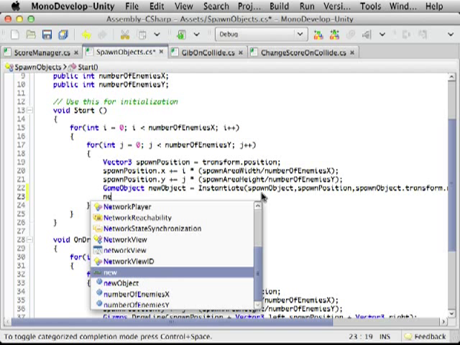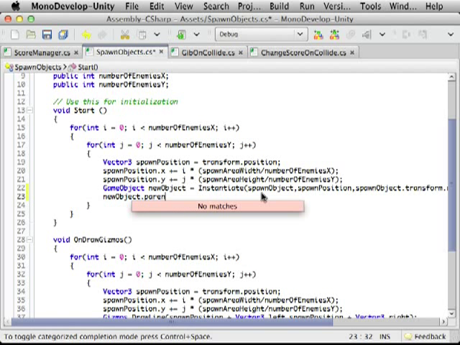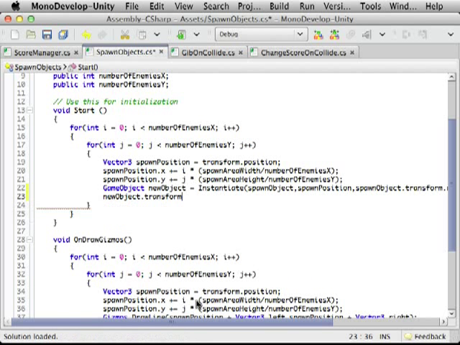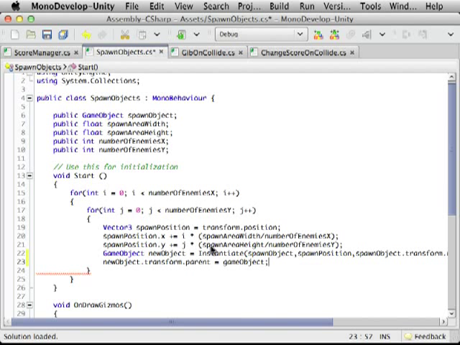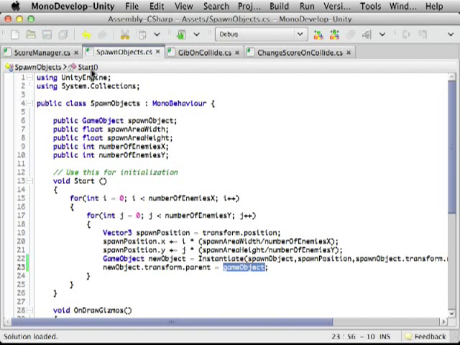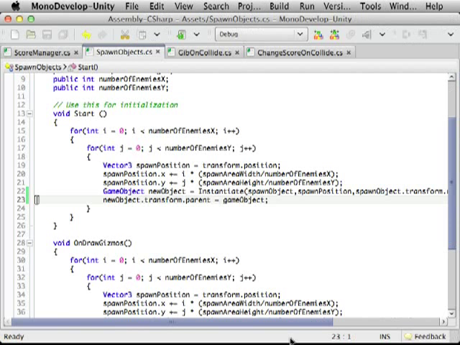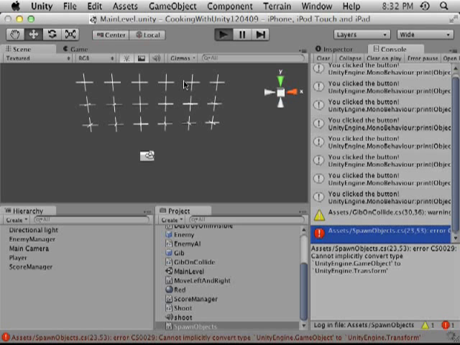So we're going to set the new object dot transform dot parent equals game object. What this will do is make the parent whatever this script is attached to, which is our spawner, which has this script. So if we hit save, things should work the same way. Game object dot transform. All right. Or actually, we can just do transform. Why not? And let's see if that works.